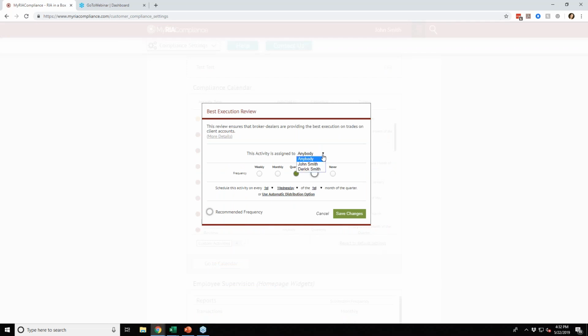So as you can see, the activity is assigned to, we could have it be assigned to John or Derek, or right now, anybody. That means either of you can complete it. Frequency, you'll note that we have it set to quarterly, but there is a dark circle around annually, and that bubble is a little bit bigger. As you see down here, that's the recommended frequency. So if you were to revert to those default settings, that is what it would be.